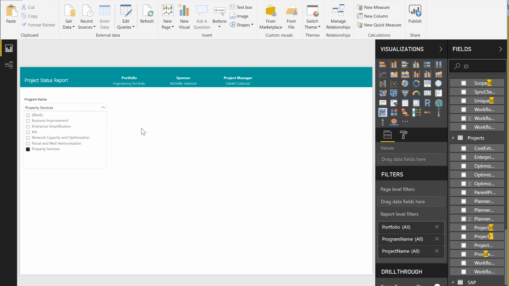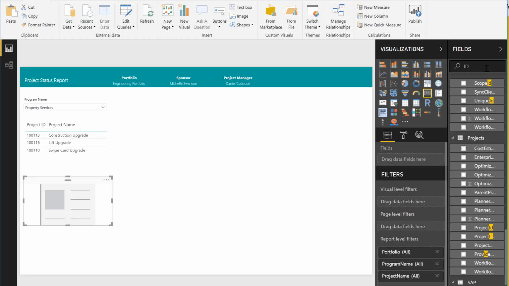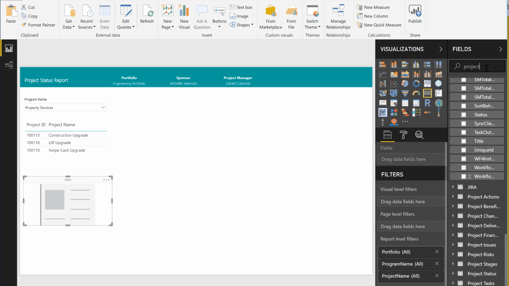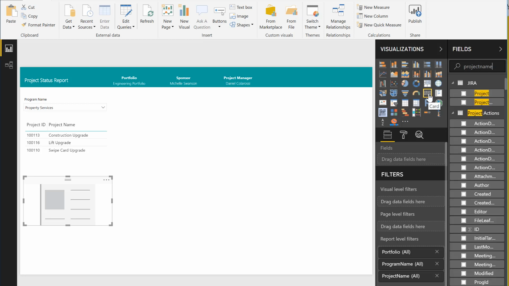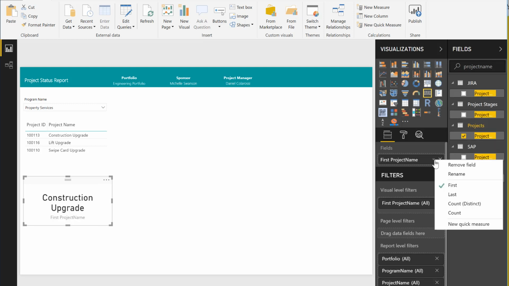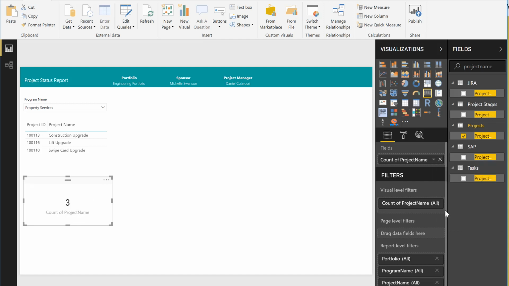So if I go back to property services, we'll see that there's 3 projects there. One of the other things that we had on the other report was the count of the projects. So if I type in project name and I add a card, this is where I can actually put in the count for the number of projects. So I'm going to turn this into a count field.